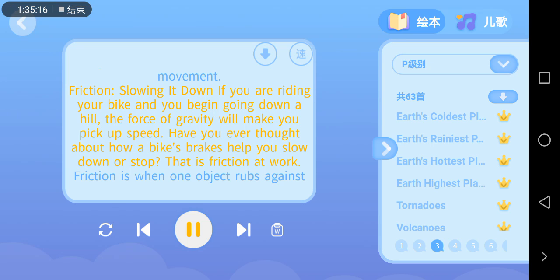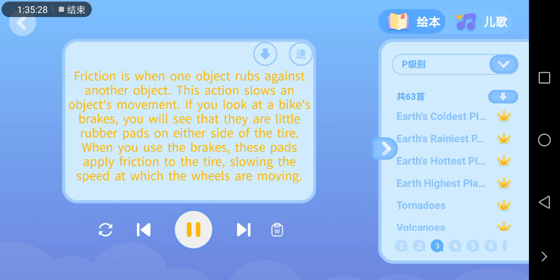If you are riding your bike and you begin going down a hill, the force of gravity will make you pick up speed. Have you ever thought about how a bike's brakes help you slow down or stop? That is friction at work. Friction is when one object rubs against another object. This action slows an object's movement.